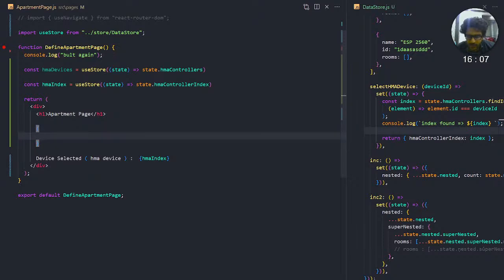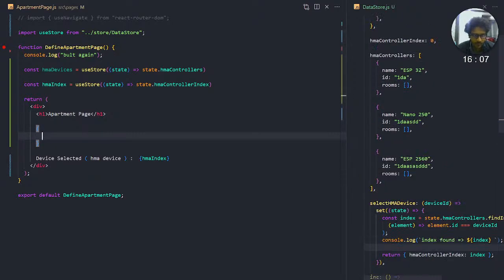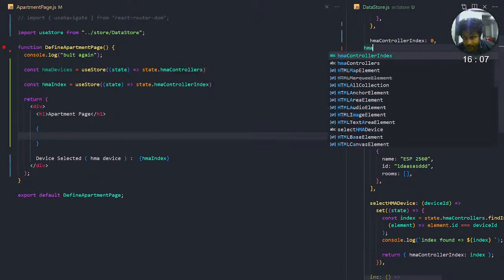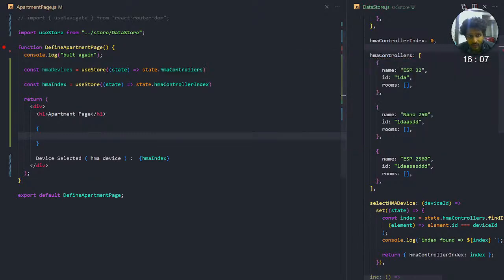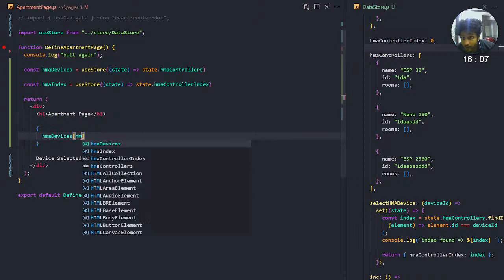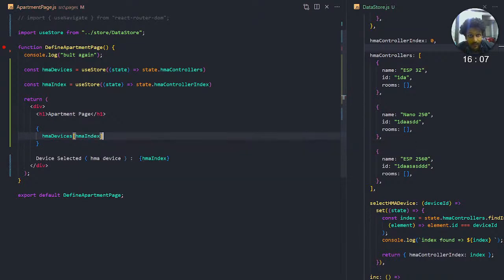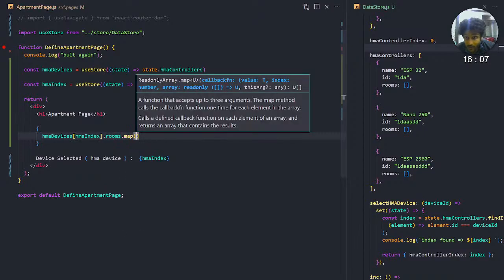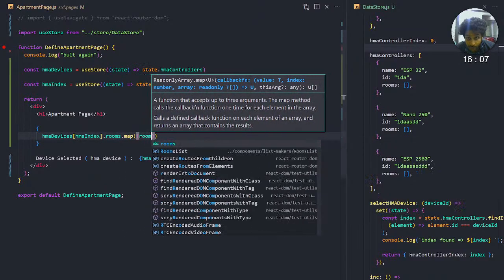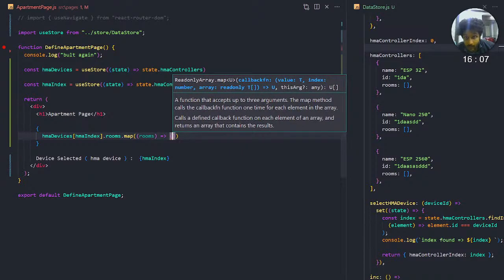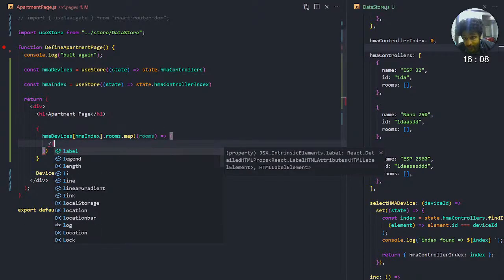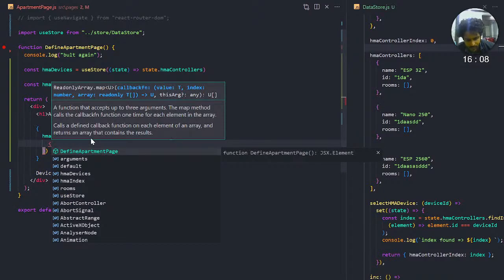Let's just render it. So see, this is the HTML device. It's a list for sure. For that, we need the HTML controller index, and for that, we have just got it on time. So HTML devices, and we just need the HTML index for that, and in that, we have typed into the rooms. For the rooms, we are going to map. This is going to be the room, and this is going to be li element. We don't need li, but we can just give it a div.